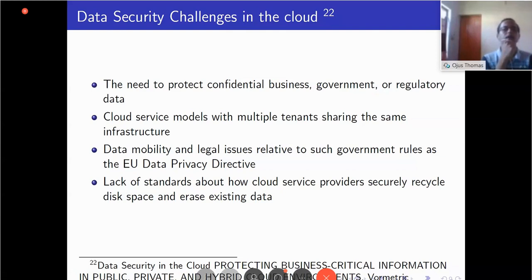Then there are data mobility and legal issues related to government rules such as the European Union Data Privacy Directive. Recently we must have heard about the European Union data privacy rules, where the data should not be released to other persons unless the client permits it, and the data should be kept in the country of origin, etc.